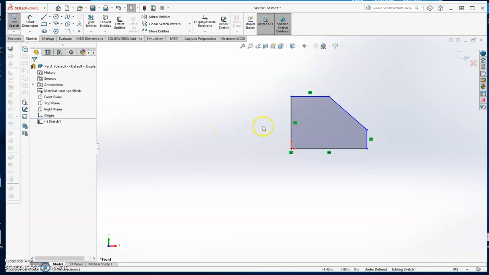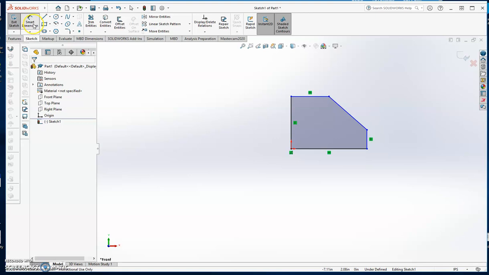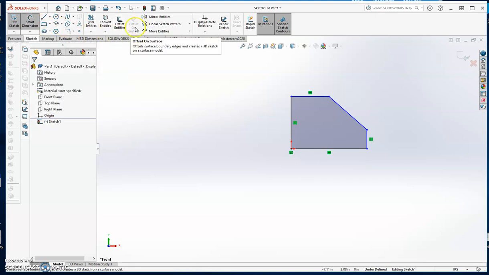Now you can look over at the sketch. You can see that it's black and blue. Remember, blue is underdefined, black is fully defined. This thing now needs some dimensions, okay? Again, I'm going to go over to Smart Dimension. If you hover, it's going to tell you a little bit how to use dimension tools, which is pretty awesome. And it takes you through a little video if you want to use it.